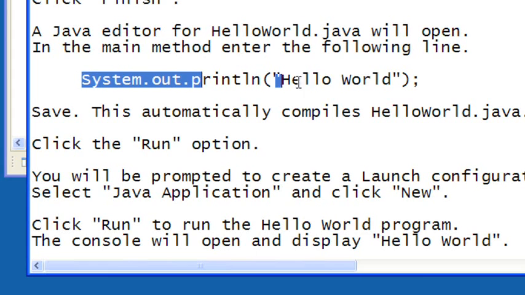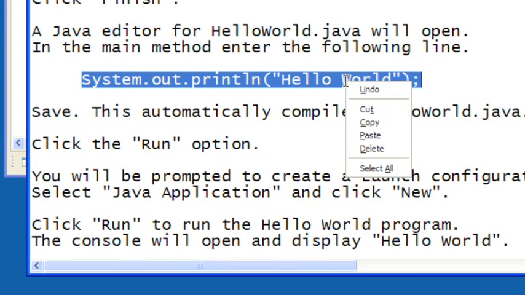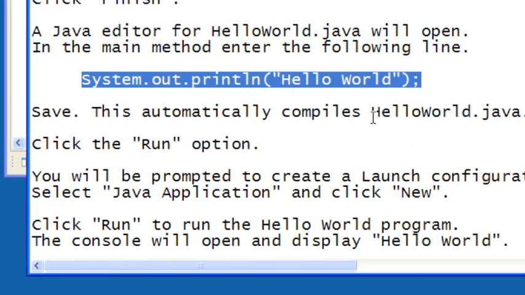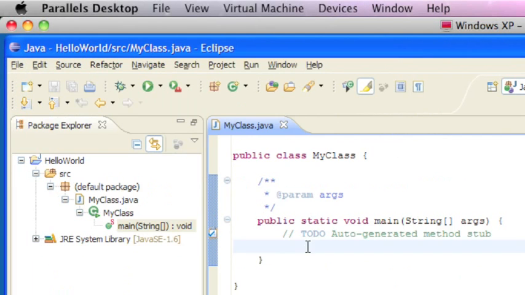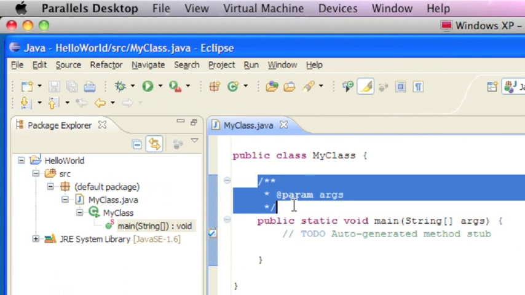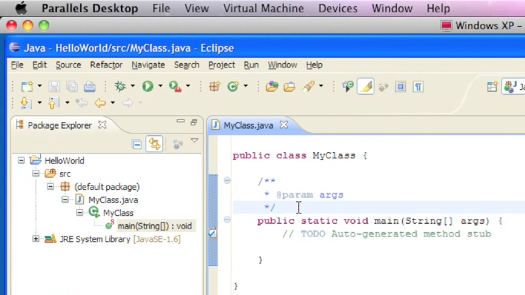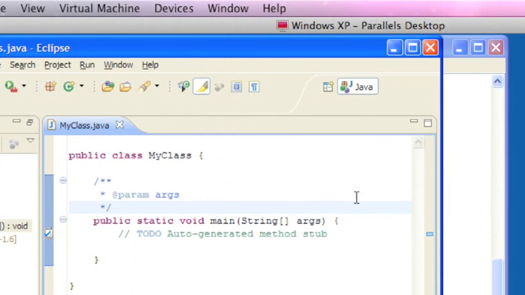Now we're going to enter something in, and you can't do this, but I'm going to do it. I'm going to copy and paste it, and then I'm going to save it, and then let's run it, and we'll see what happens. Okay, so I'm going back to Eclipse, and you can take this stuff out if you want. These are just comments. In fact, this is another thing I need to tell you about.